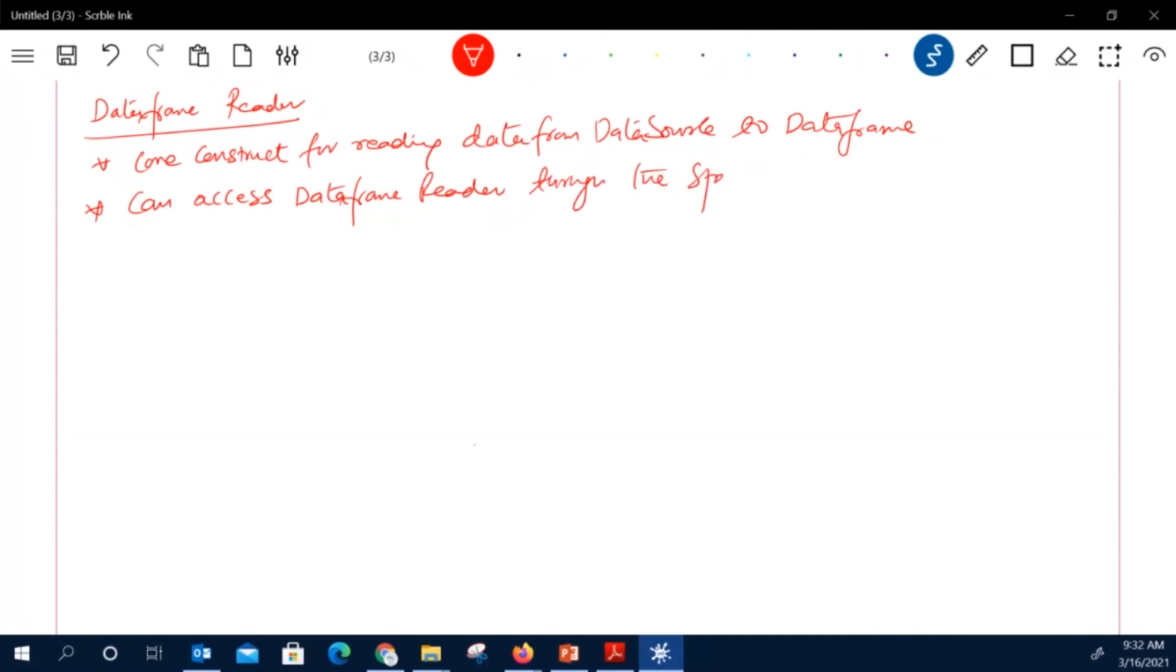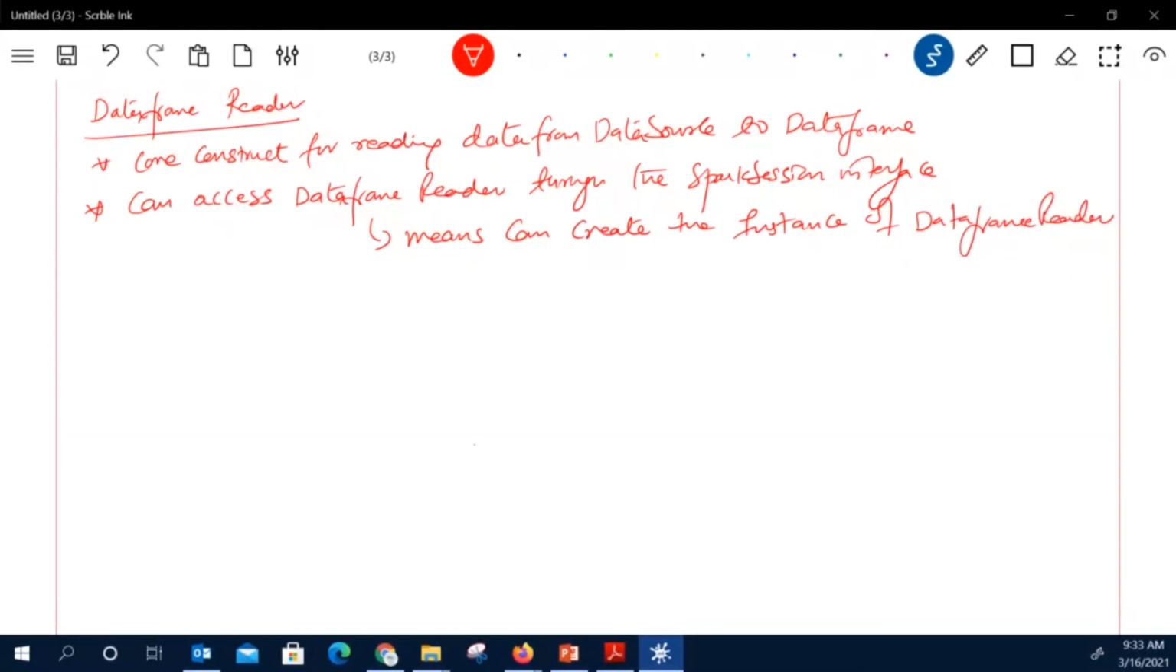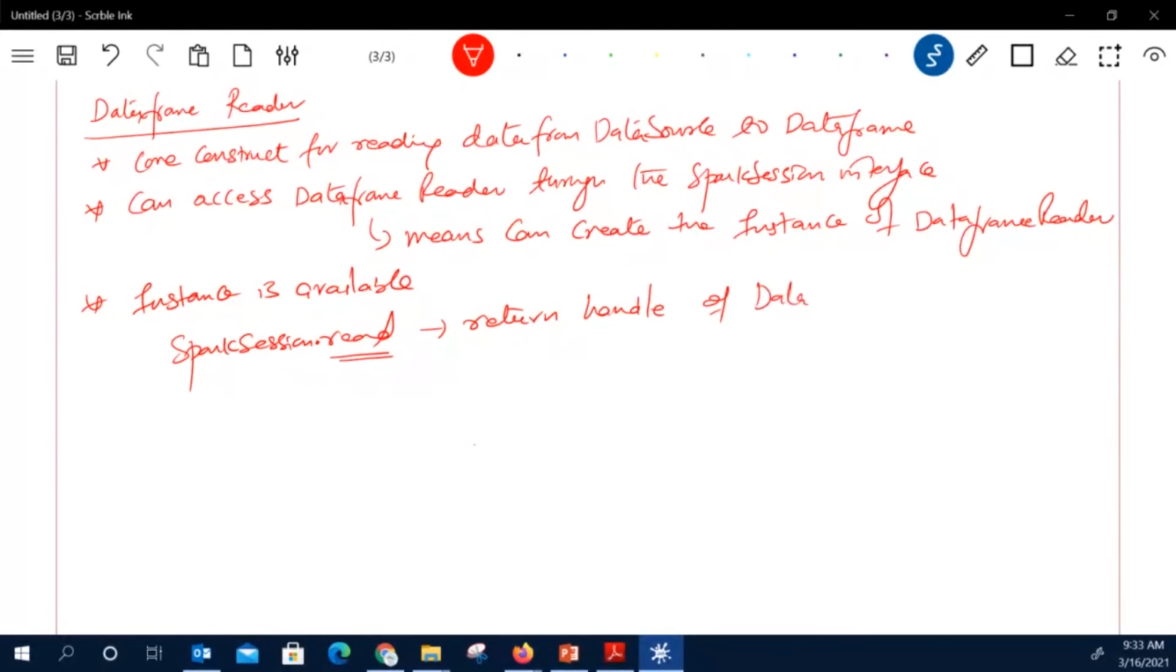Now a very important and interesting thing is that we can only access the data frame reader through the Spark session interface. That means we can't create an instance of the data frame reader ourselves. The instance is available through, if you remember from the last session, spark.read. It is available, and this will return the handle of the data frame reader object.